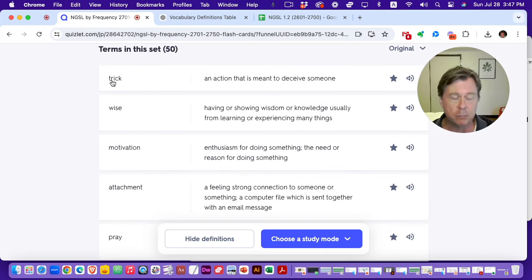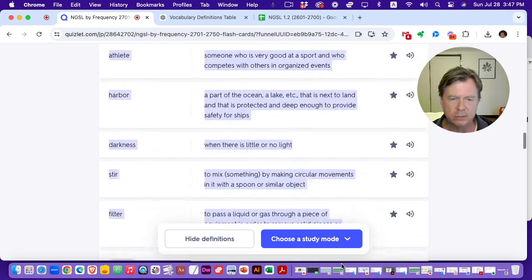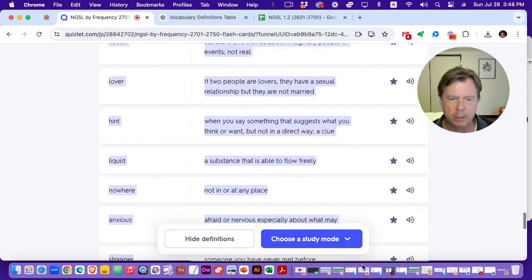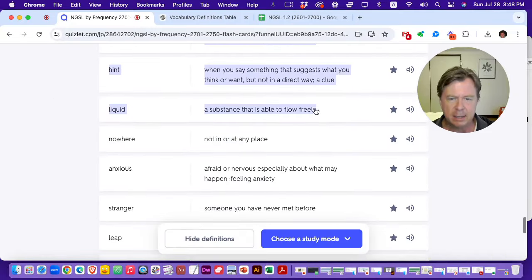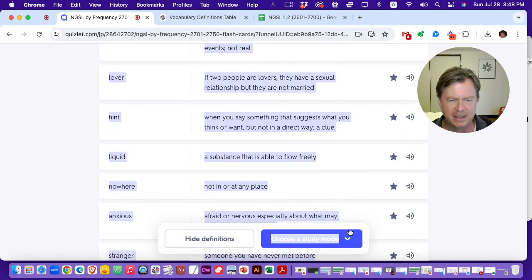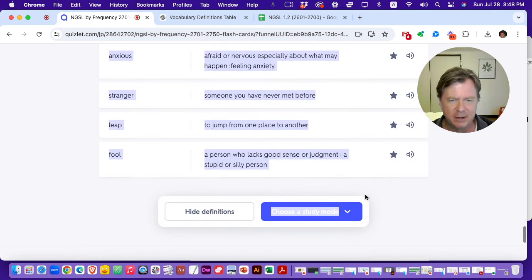So I have the word and the definition. Now I'll go ahead and grab this and go all the way to the bottom. I have the word selected here. If I can get it, I keep on going down, and there it is. Got it. Okay, so I have the word selected there.